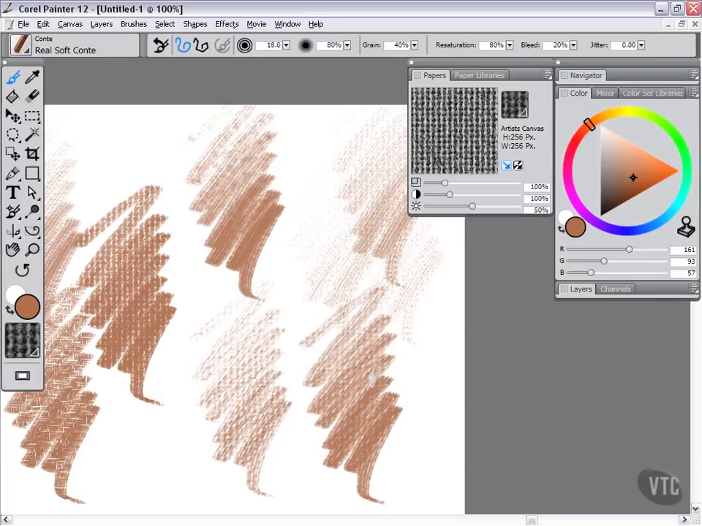And when you're thinking about how to work with papers, always bear in mind that that grain slider is going to have a huge, huge impact.